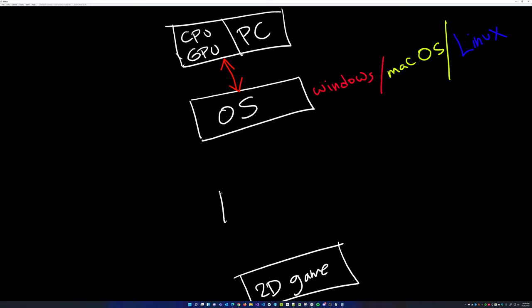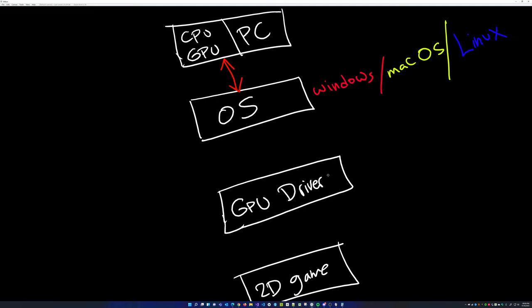Well, you have a piece here called GPU drivers. This is your GPU drivers. You can have multiple drivers. A driver is a piece of software, first of all. A driver is a piece of software that runs on the operating system that helps the operating system communicate with a specific device. Let me give you an example.